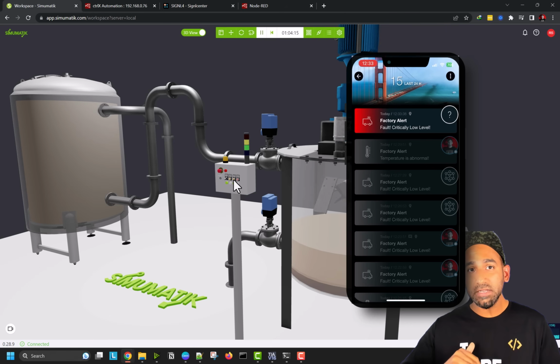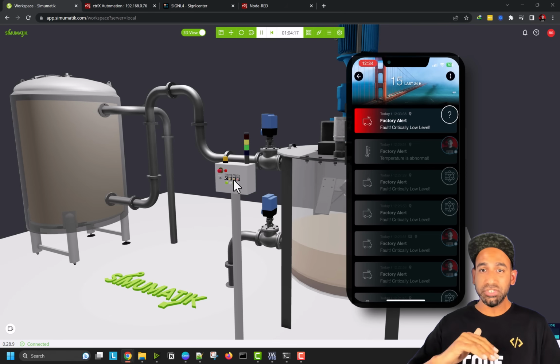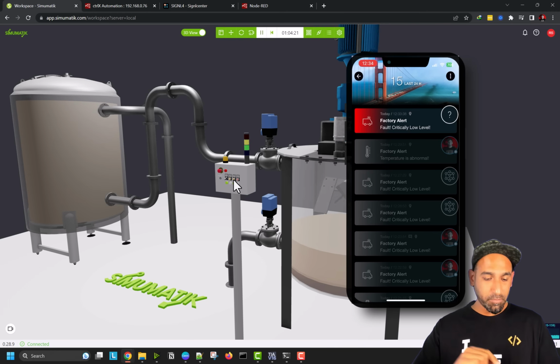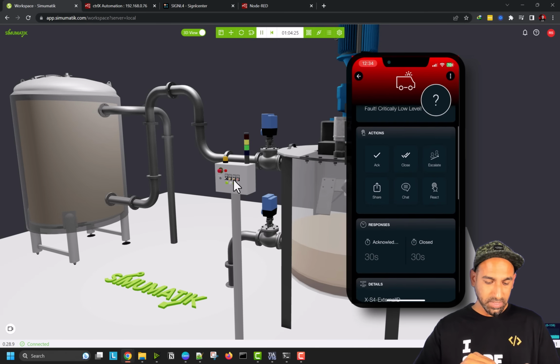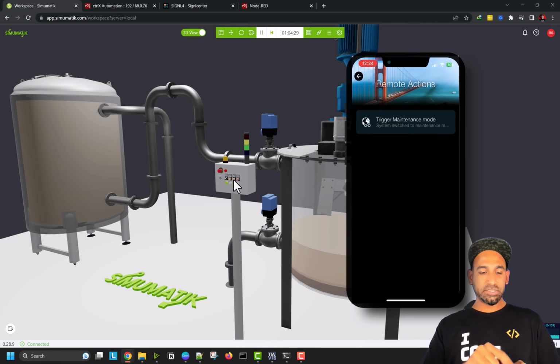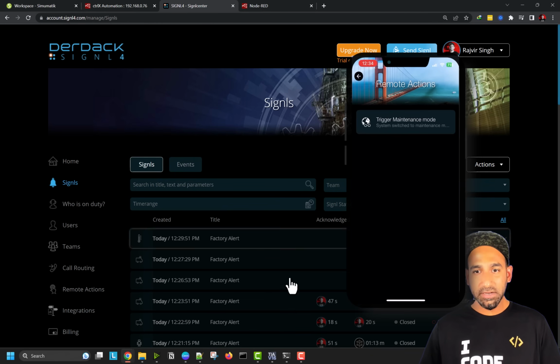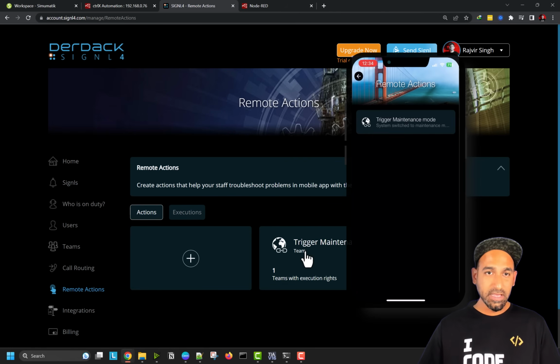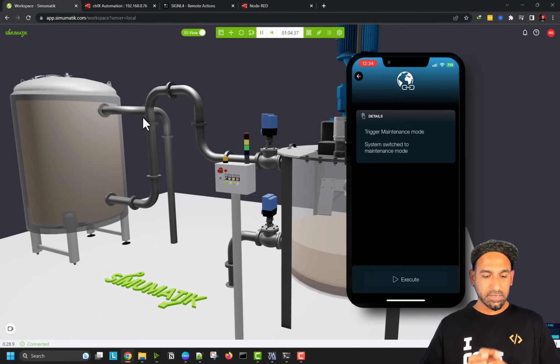And now I want to switch this machine into maintenance mode directly from my phone. I just created a webhook. Now what I can do is go inside the alert and I see React. Just click on React. And I can see this trigger maintenance mode. This is what I just created here in my remote action. And this is automatically coming in my app. How cool is this?